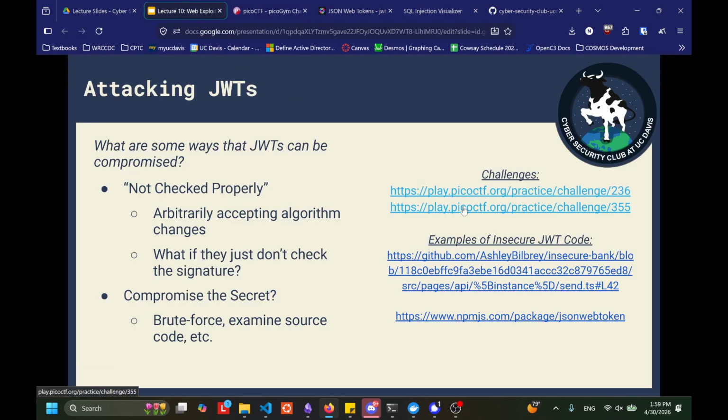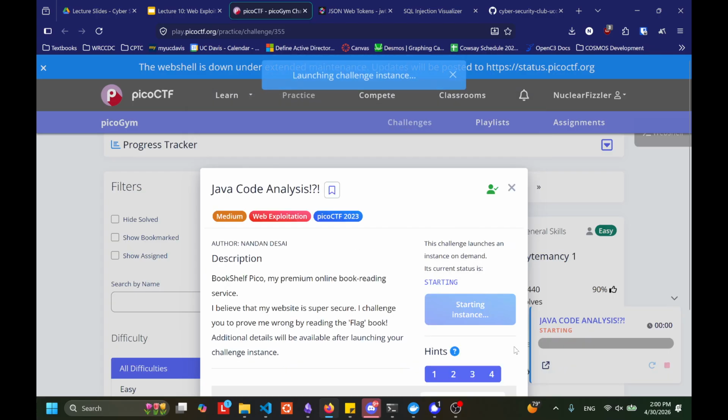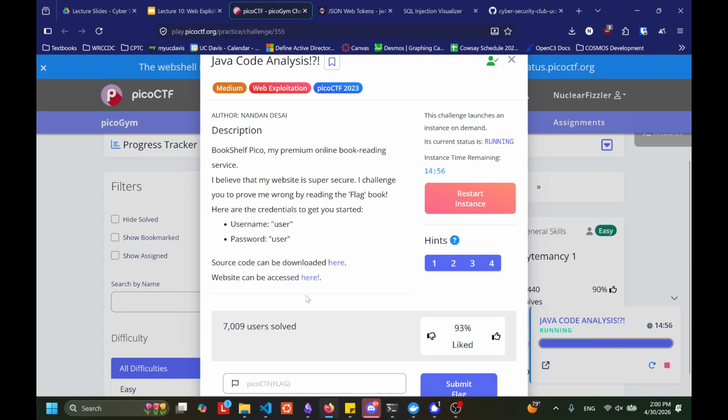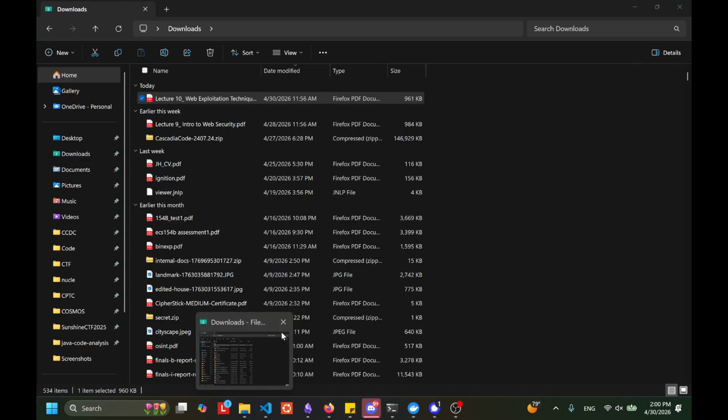Okay, let's try the second challenge. Java code analysis. We have an online book reading service, and we should read the flag book. Okay, let's look at the website. I think this might take a while to boot. So in the meantime, I'm going to look at the source code.